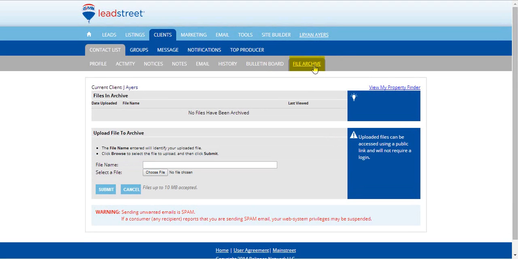File archive. Your archives are here if you ever want to store any specific paperwork, such as transactions, closed deals, HOA agreements for condos that you've worked with in the past. This area is here for you to upload any necessary documents that you would like to keep on file in case you would like to email that information directly to a client.